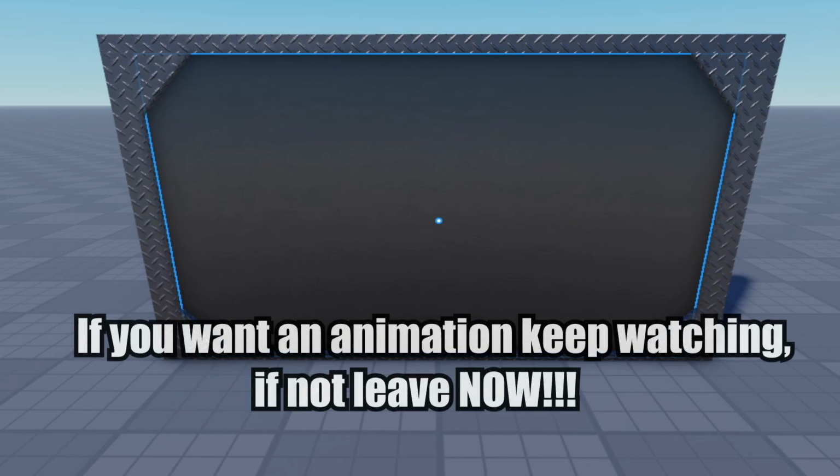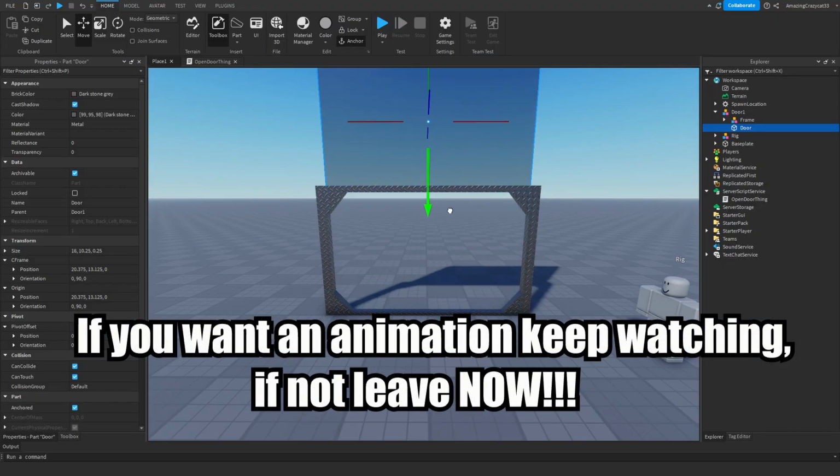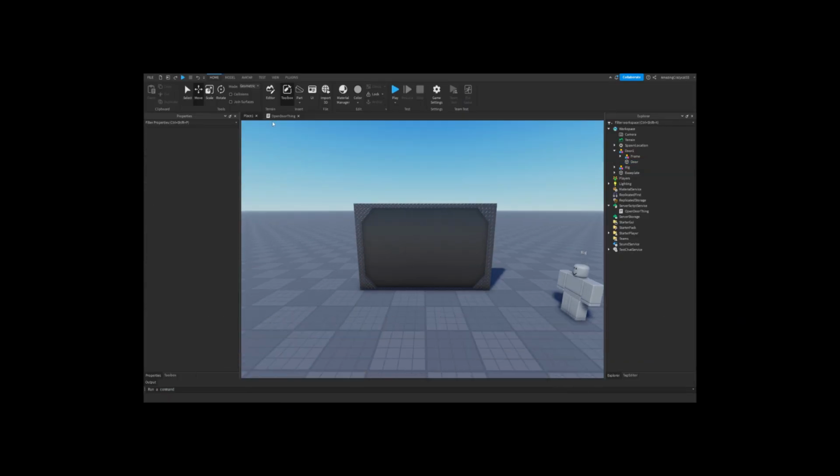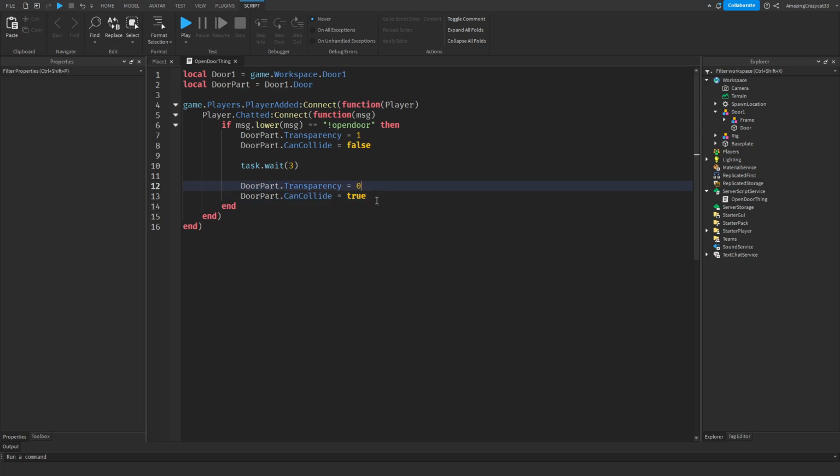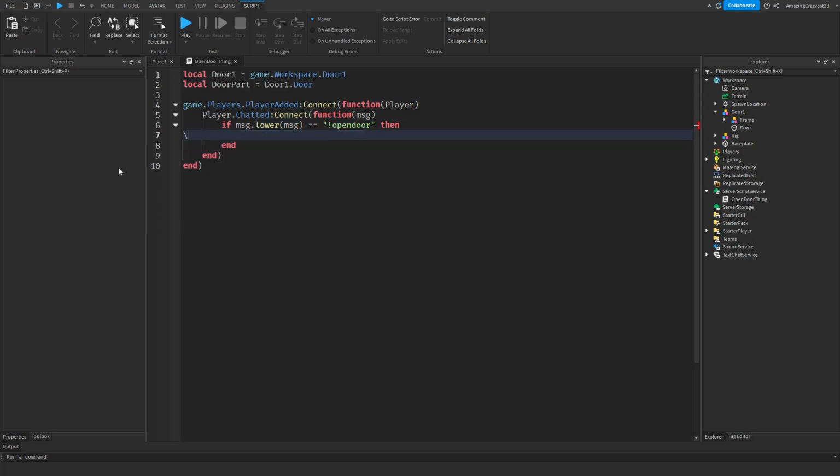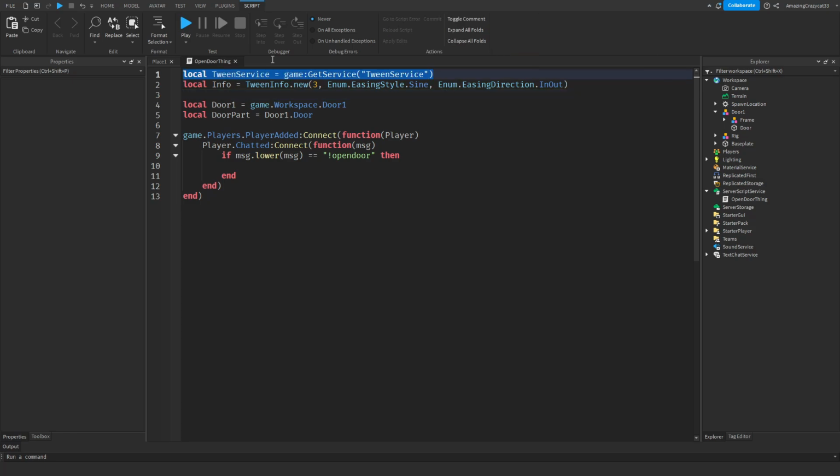And now for the cool people that want the door to actually animate and go up, which is way cooler in my opinion, you can just go ahead and get rid of all this garbage. Alright, so you need to get the tween service, and you also need to get the tween info, both in variables. The tween service, simple enough, just game get service tween service. For the info, you have to do tween info.new.